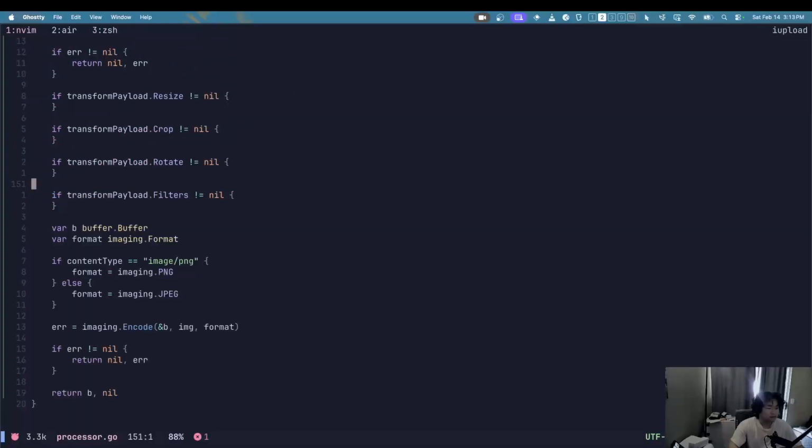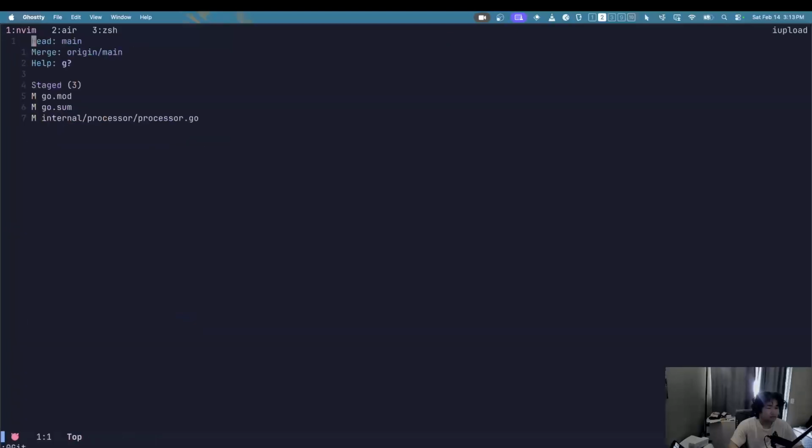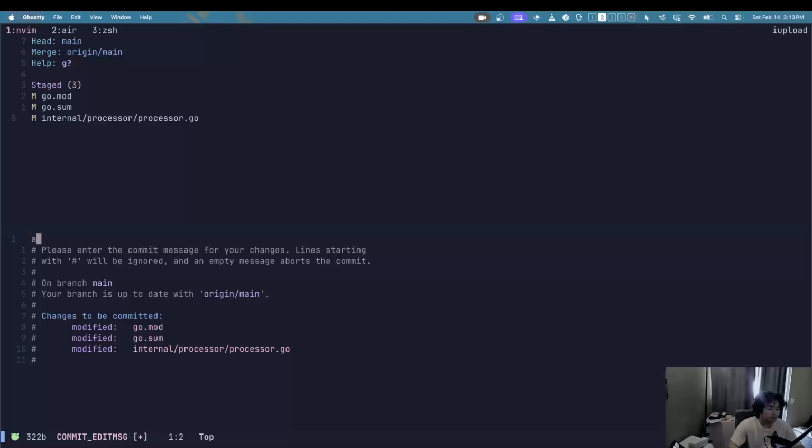I gotta start using this more actually. Oops. Manage all stage, just committed. Added imaging library and set up logic for image transformation.